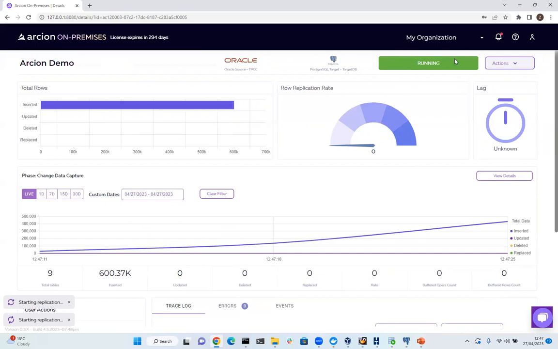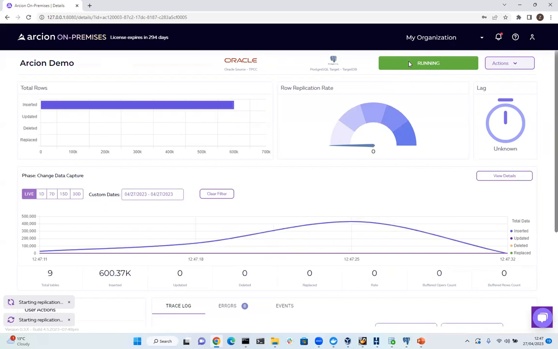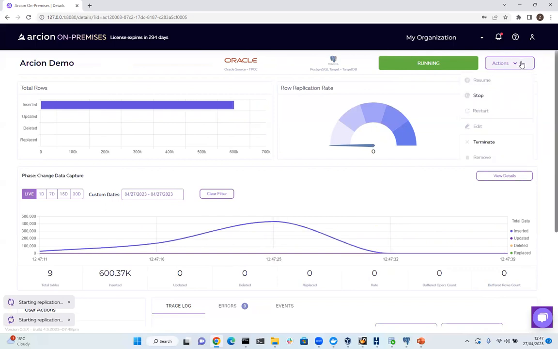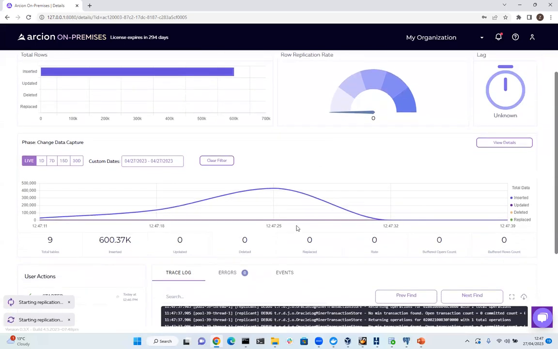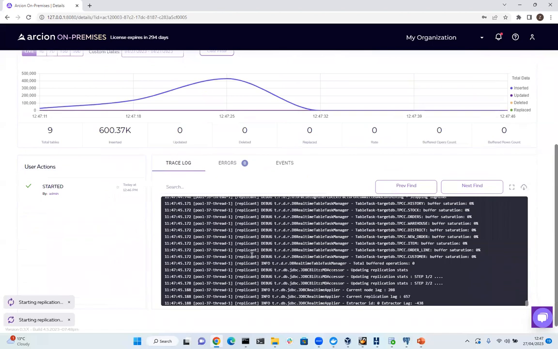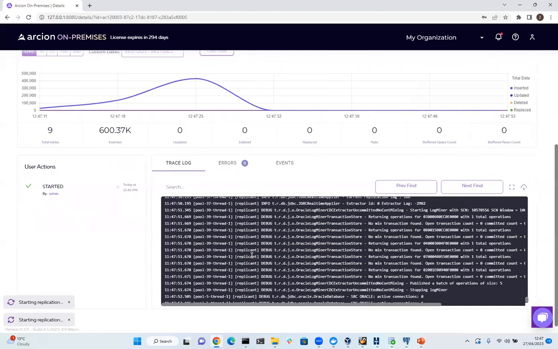We have the health status, so everything is running. Prior to that, it was initializing. We were creating all our runtime components. We have some actions here that we can do with replication. We can stop, restart, we can terminate, etc. Some statistics that we'll look at. And here, again, within the logs, we can see what Arcion's doing in the background. We can also isolate areas. So for easy troubleshooting, we can define what the area is and how to resolve it.